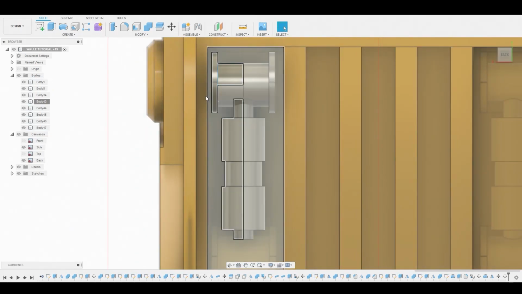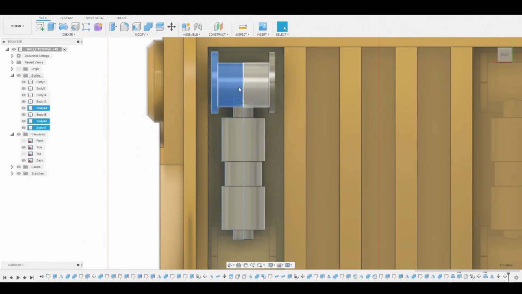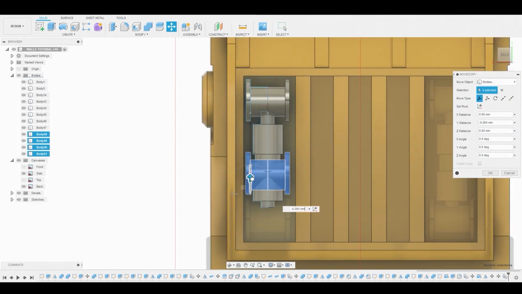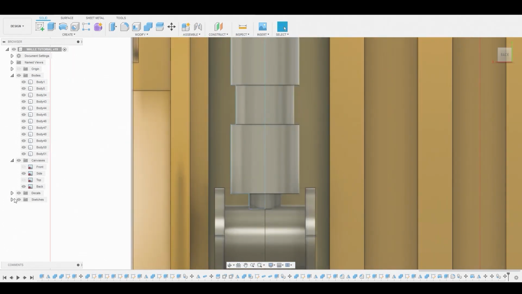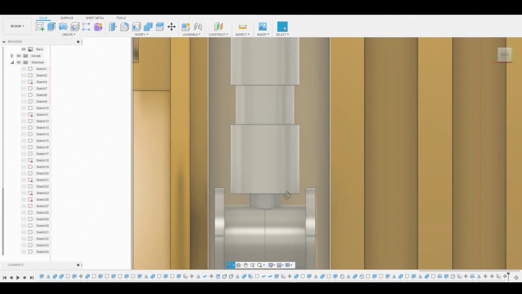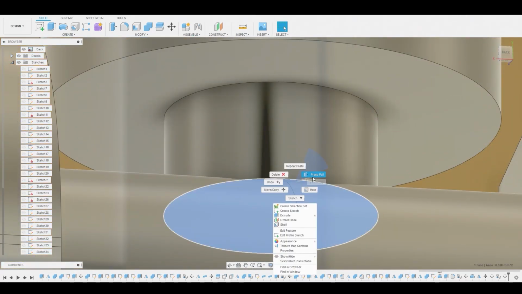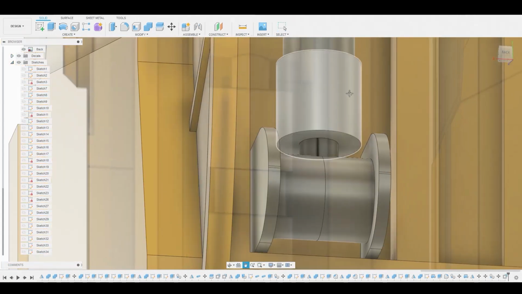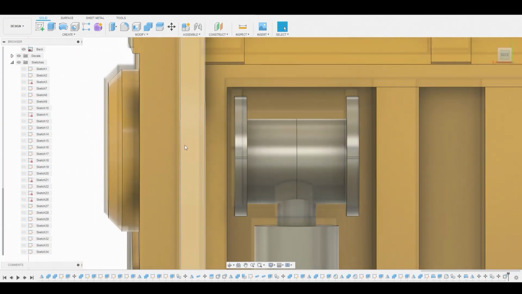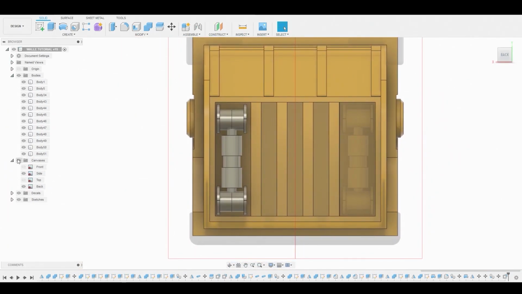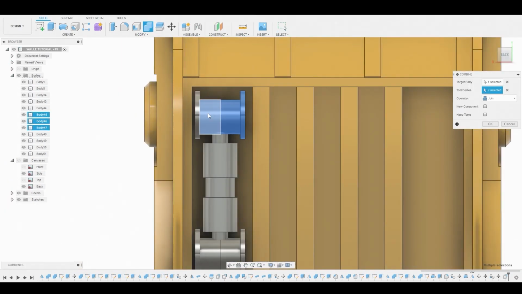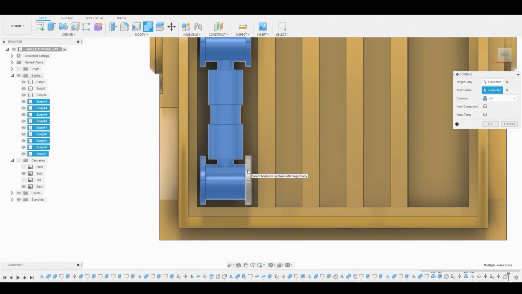Now I wanna copy these two side pieces. Actually, I'll copy all three of these and we'll just duplicate this down to the bottom. Now let's combine all these bodies together. Well, let's pull this down because I see it's not intersecting. Now what we'll do is just combine all these pieces together. But don't combine it with the body, just combine all these new bodies.